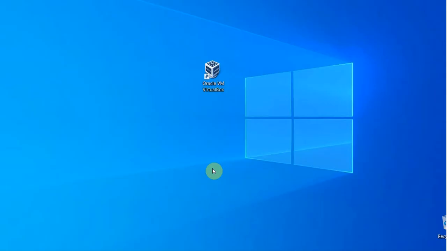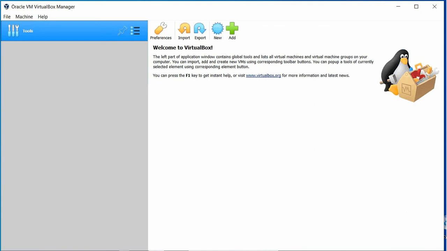Once the installation is complete, it will create a VM VirtualBox icon on the desktop. Double click on it to start the VM VirtualBox. This is the main page of VM VirtualBox. On this page, we will need to import the Linux VM OVA file, which we have already downloaded from Oracle. Oracle Linux is also available for free.